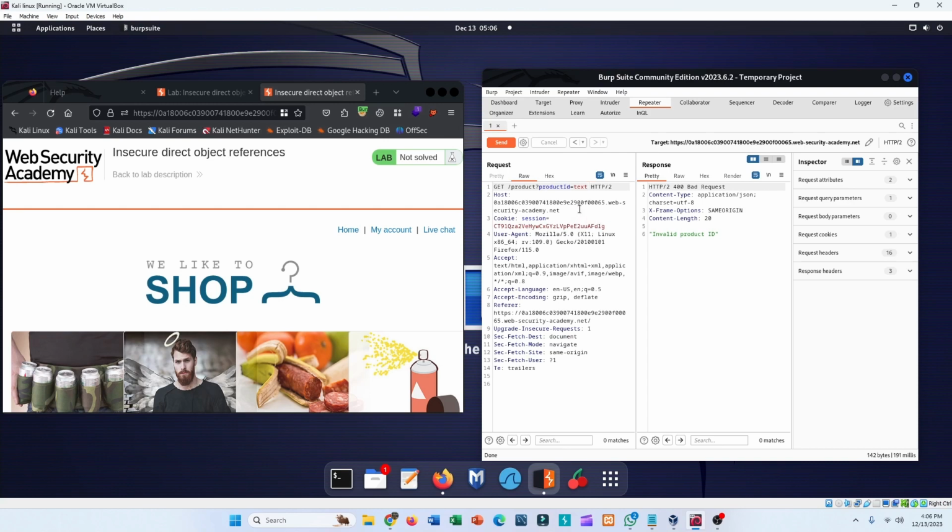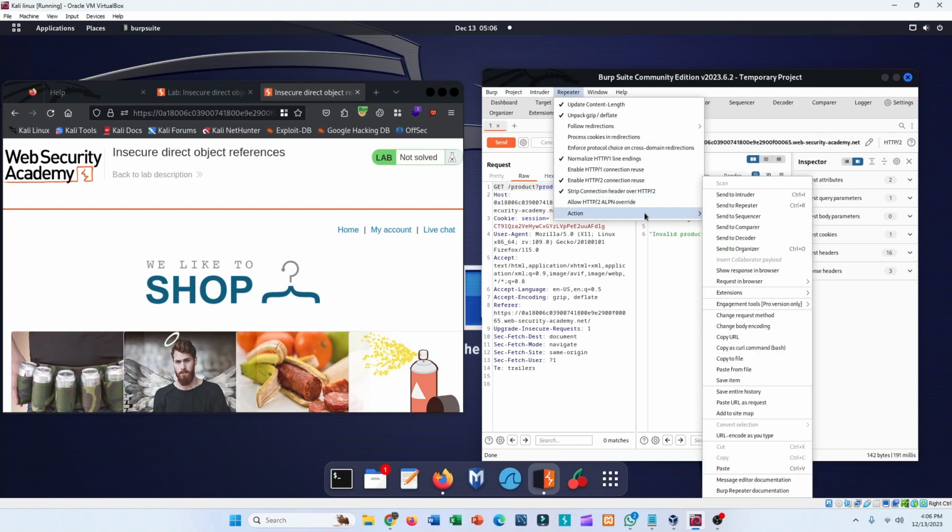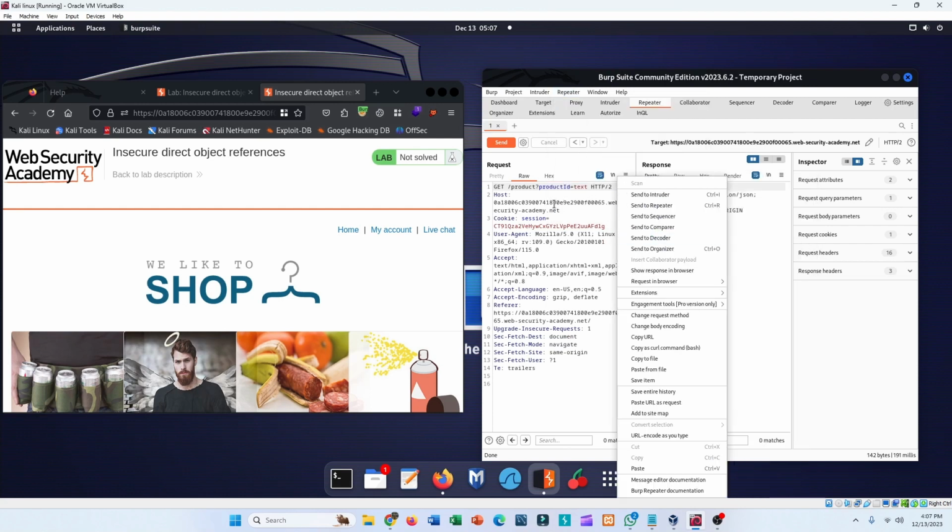Repeater also supports redirection. If I press here, we can see all the options. It has update content length, unpack gzip, and follow redirections. It's now on the option never, but you can set the option to always, so it will follow the redirection and you will go to the website directly. You can also process cookies in redirections. You can enable HTTP/2 connection reuse, strip connection headers over HTTP/2, and this is the option. We can also get these options by right clicking in the request tab.